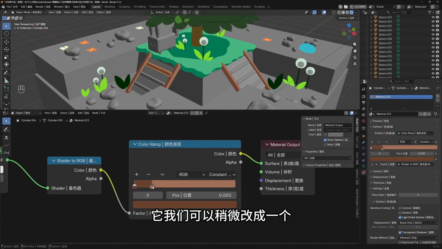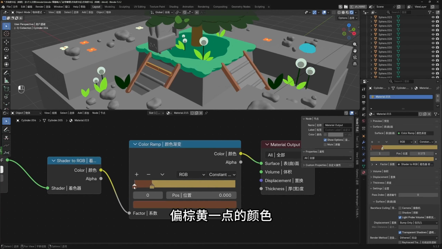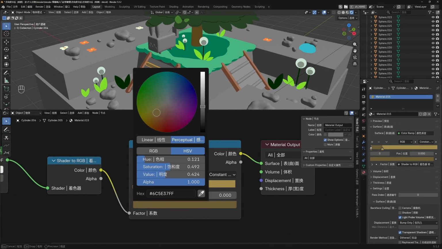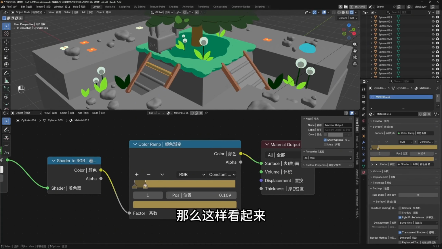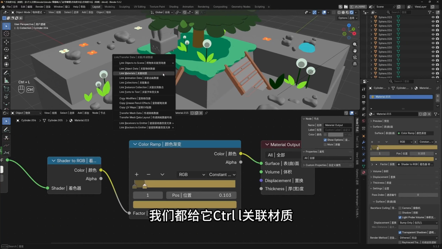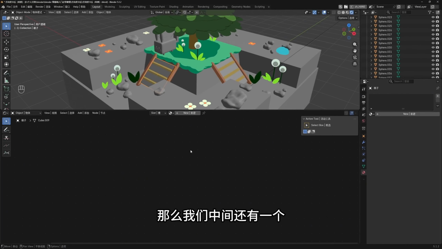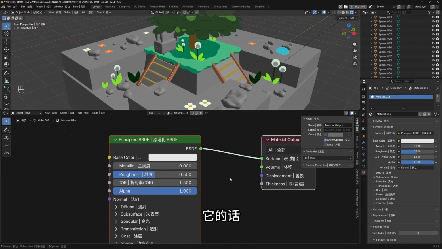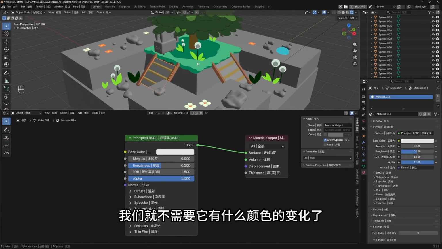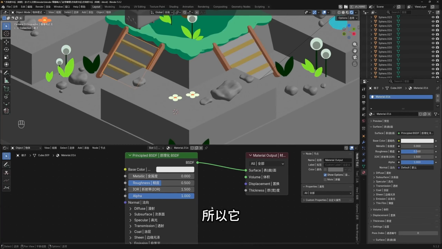Let's copy it. All nodes can be unchanged. We can change it slightly to a more medium yellow color. Make it a slightly different color. So it looks like this. It will be richer with some changes. Then a few others, we associate the material. Then there is one among us, a small plate like a sliding shoe. We don't need it to change color. Just have a flat color.